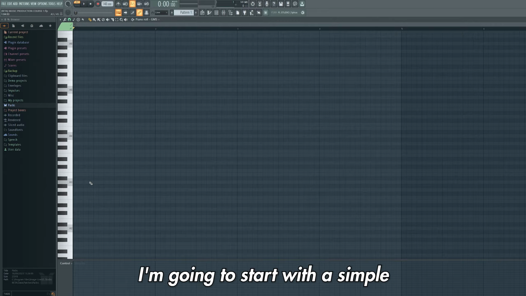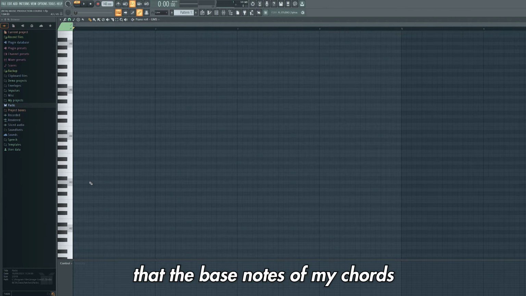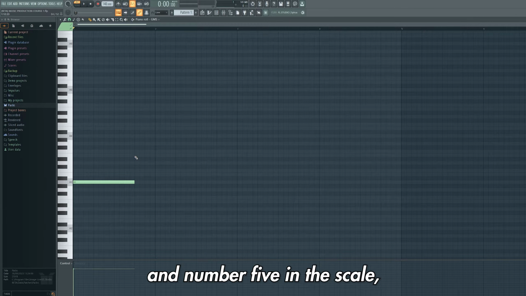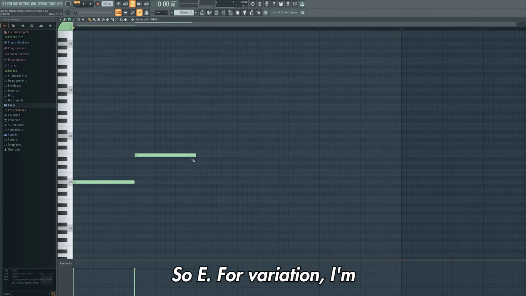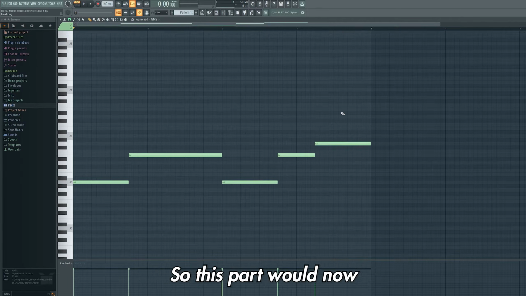For this melody, I'm going to start with a simple 1-5 chord progression. This simply means that the bass notes of my chords are number 1 in the scale, so A, and number 5 in the scale, so E. For variation, I'm going to add number 7 in the scale, which is G. So this part would now be a 1-5-7 progression. I also decided that I want to pull these down an octave.